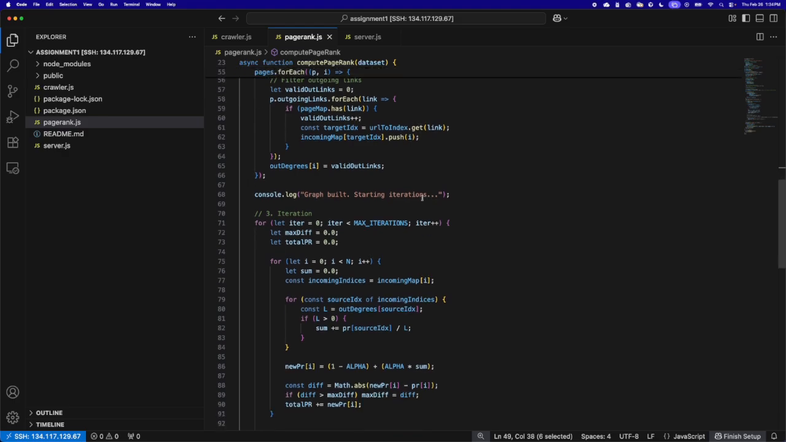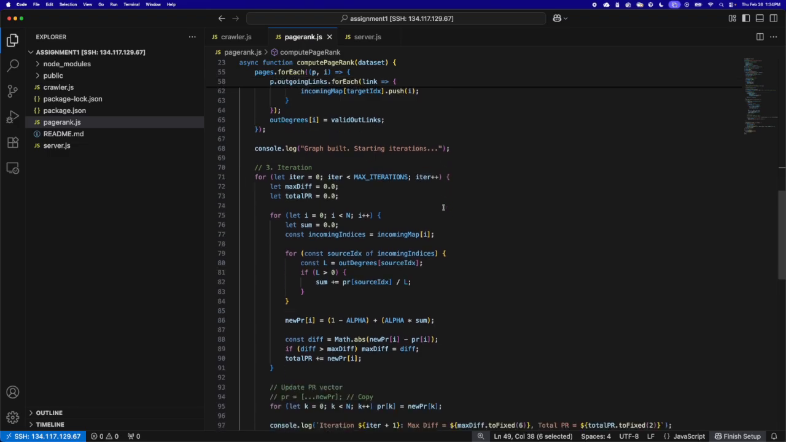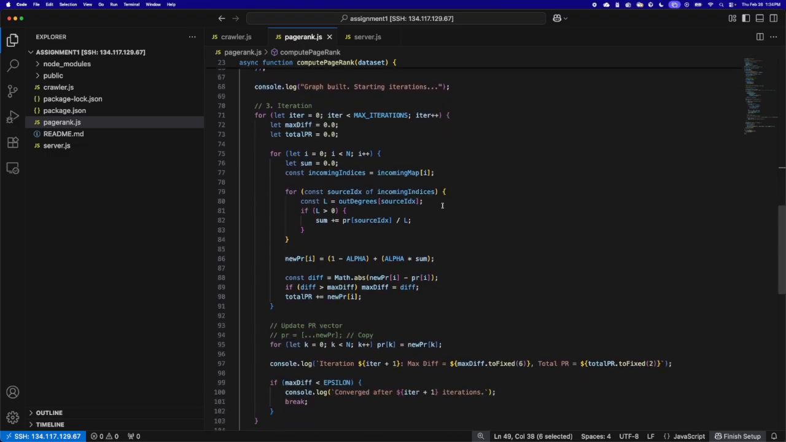We repeat this process until the maximum change across the entire graph drops below the threshold that we selected to be 0.0001. And for our node.js dataset, we found that this usually converges well within our 50 iteration limit. Once that's done, we batch update the final scores back to MongoDB.